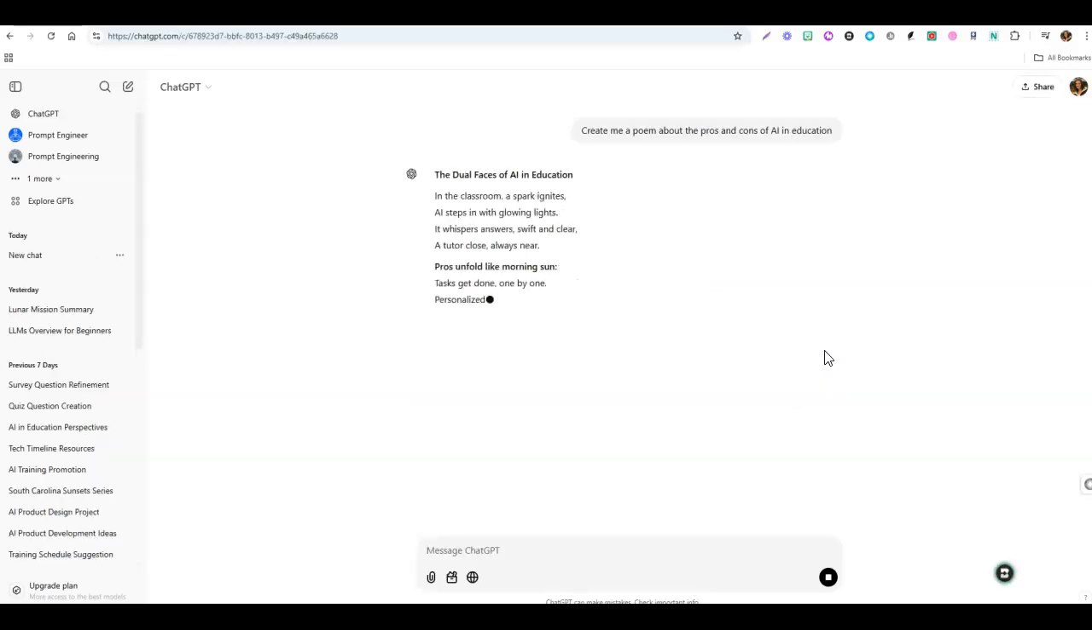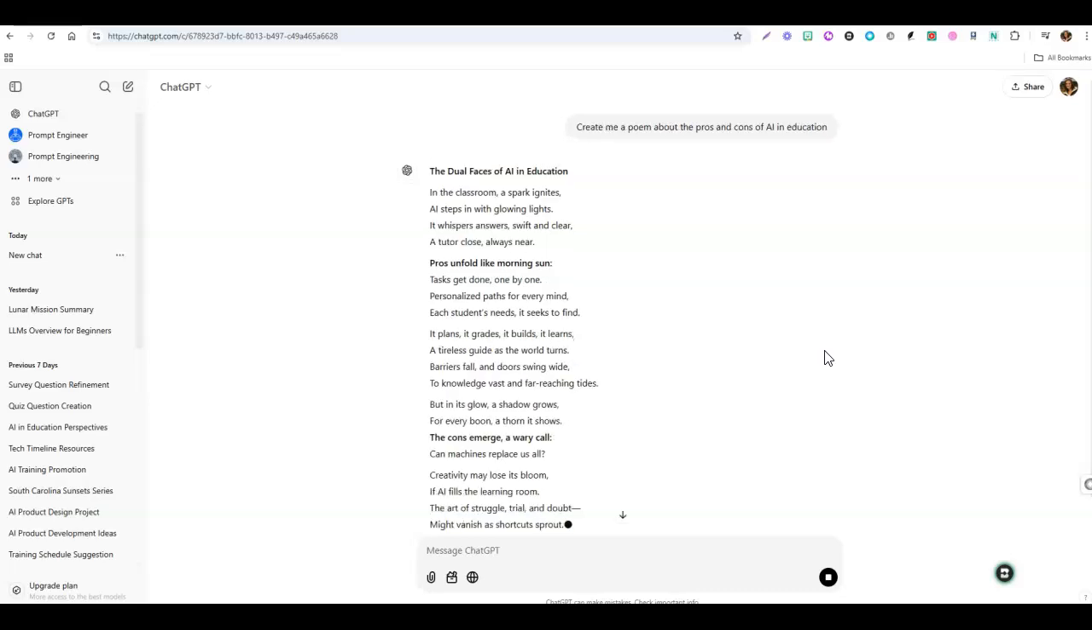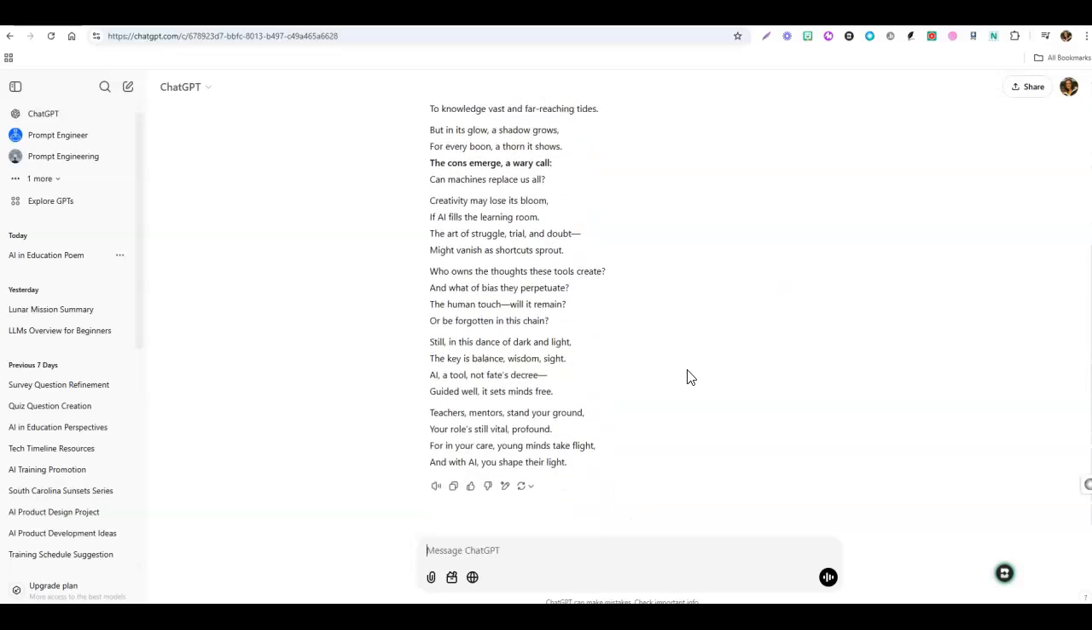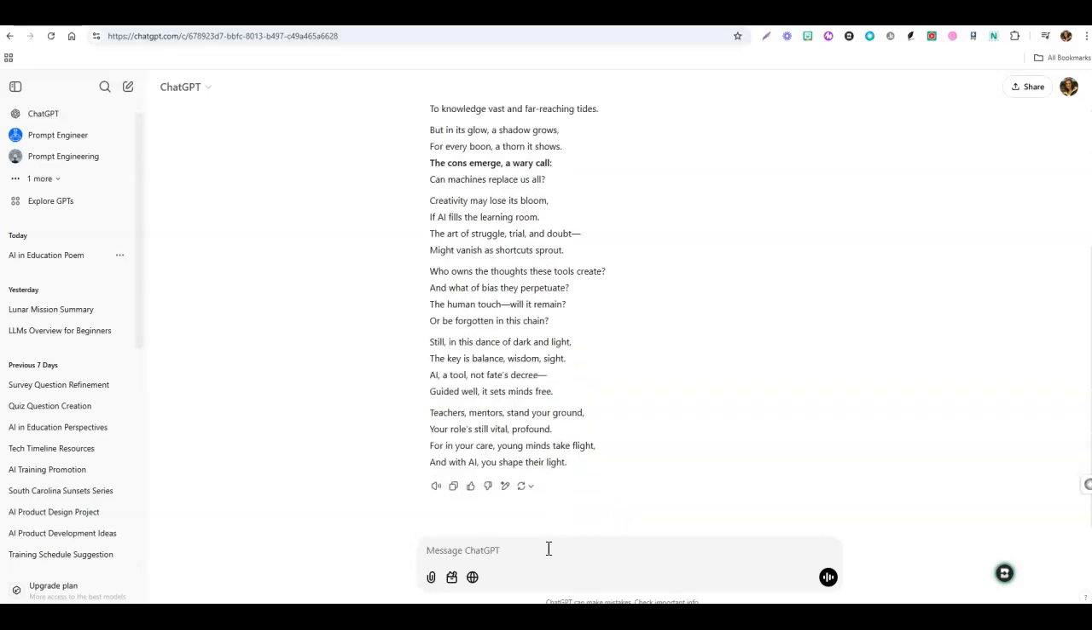Now, we know from some of the other videos that there's a whole lot of math going on in the background to give us this poem. It's generative AI because it's generating it for us, and it is predicting what should be the next word that it puts out there. All right, so I have a pretty good poem here that we can read through. It does bring out the pros and the cons, and it's a pretty good poem.